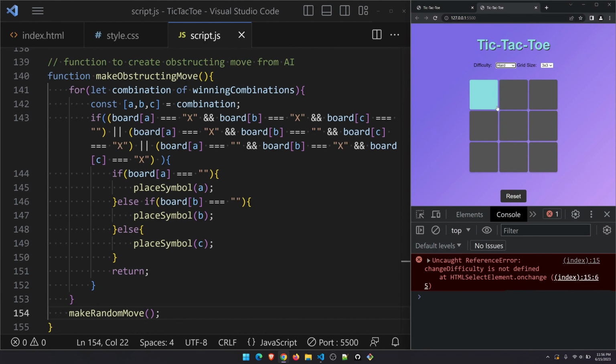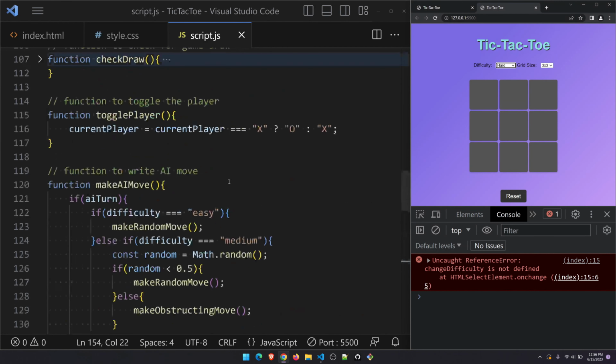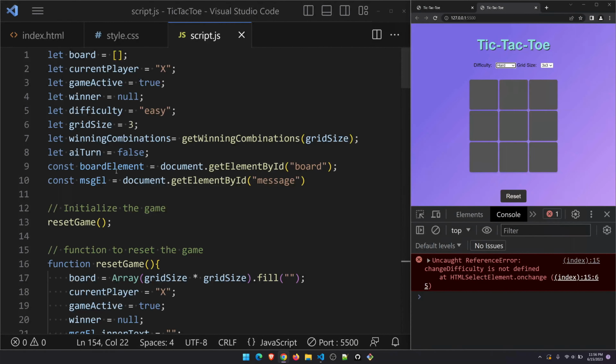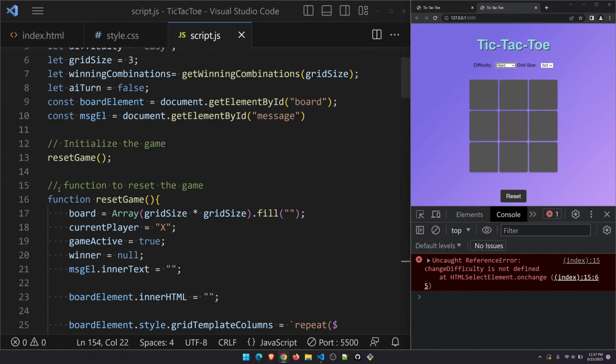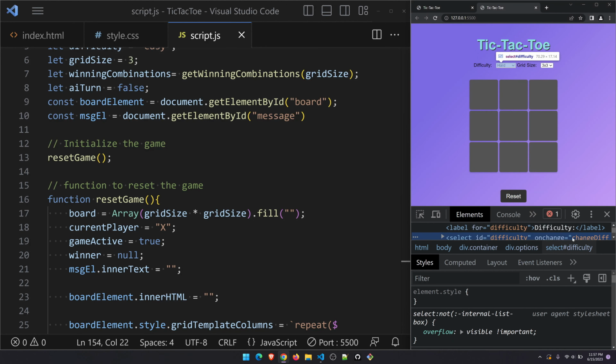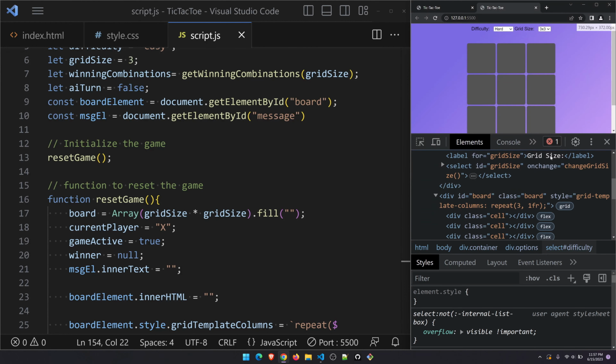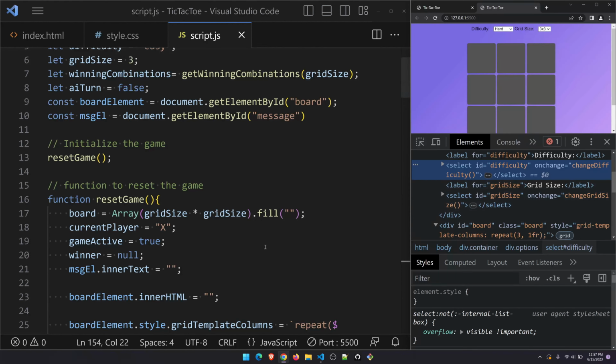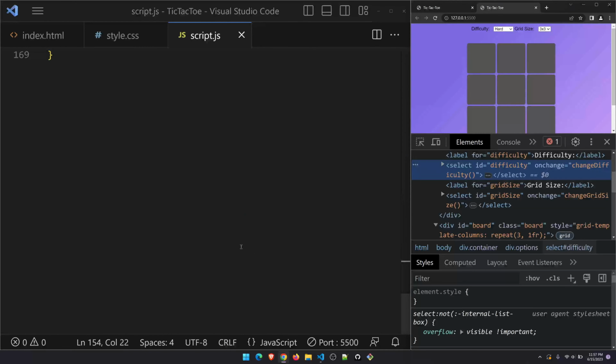Let's directly go to hard mode. So in this scenario we have change difficulty is not defined. So did we change the difficulty? Index 15. Okay. So here on change. Okay. So here we have set up an on change difficulty function, which we haven't written yet. So that's why we can't change the difficulty mode. So we have to write that particular function.